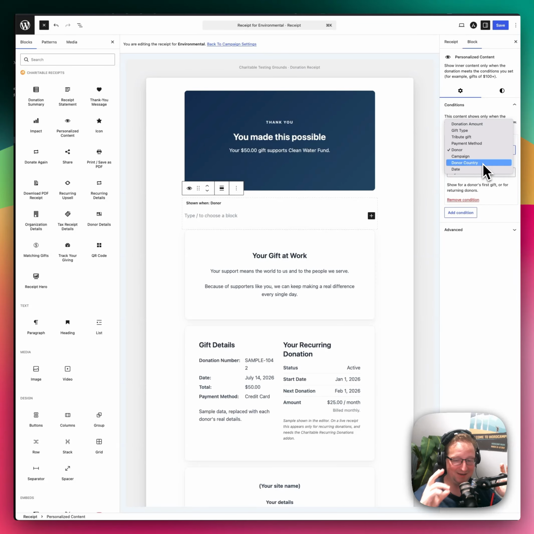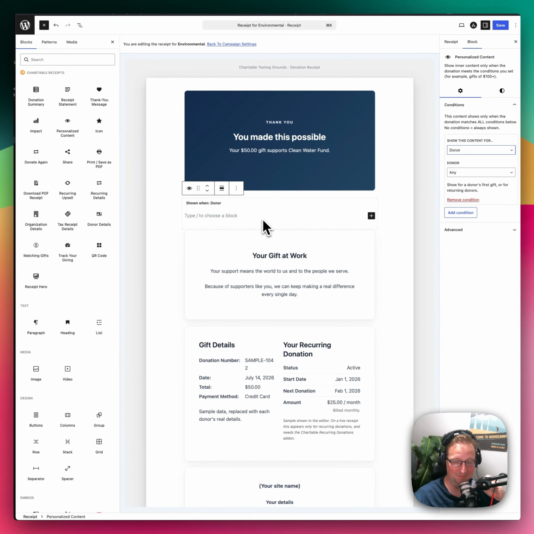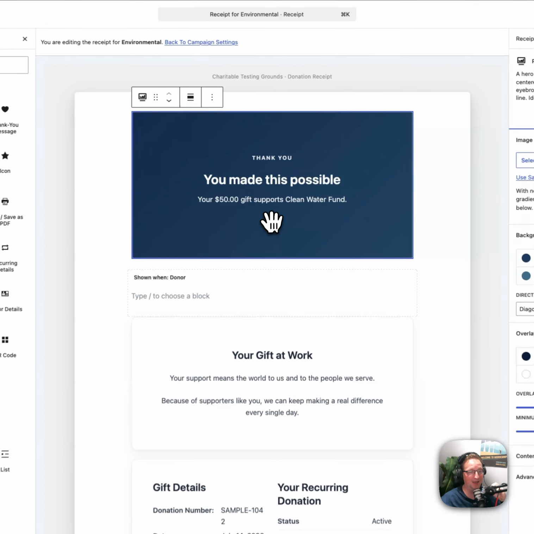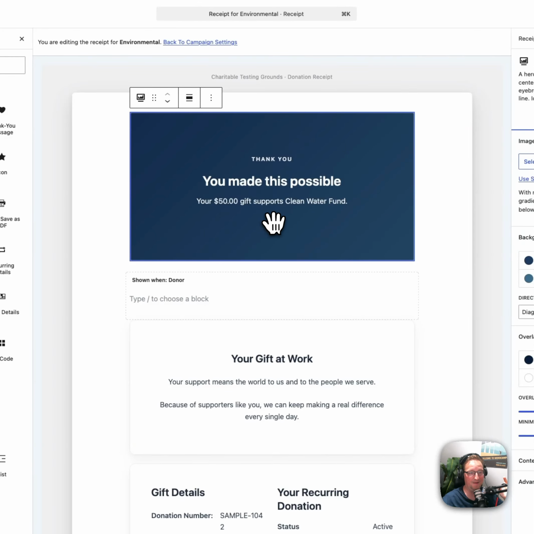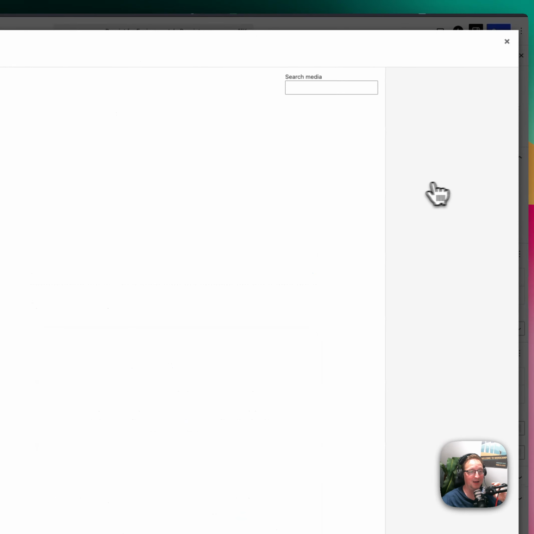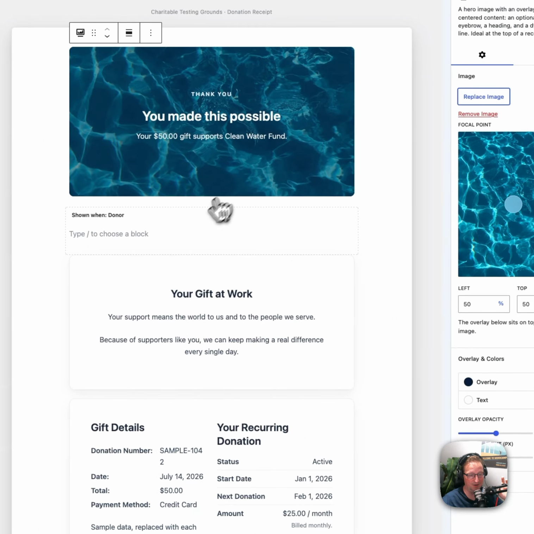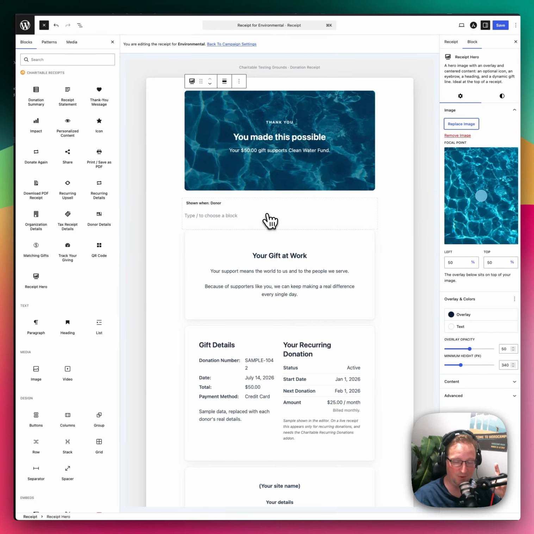You can show any kind of content you want, not just with the Charitable receipt blocks, but you also have standard WordPress blocks over here. You can insert videos, buttons, grids, a whole bunch of other things, so it really opens up what your customized, personalized message can be to your donor. And of course, there's a bunch of different styling options here for various things. This is the receipt hero block. So I can, for example, add an image, and it'll update the image, and I can play around with that as well.